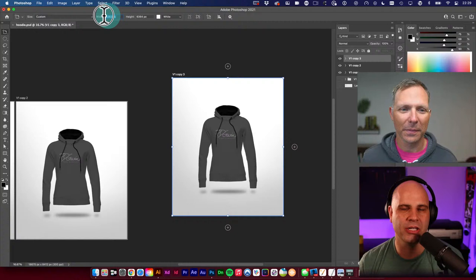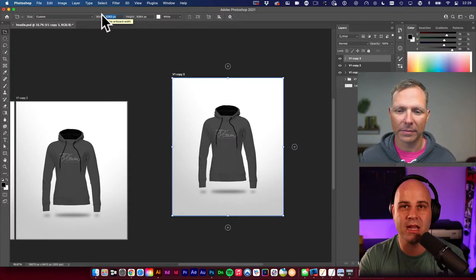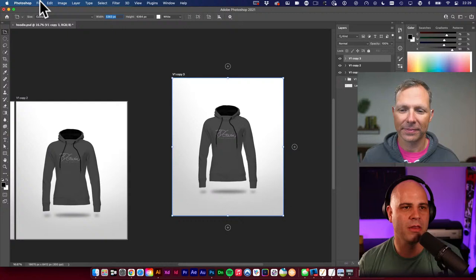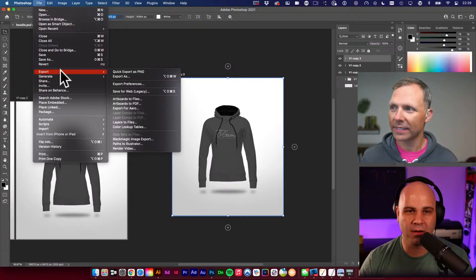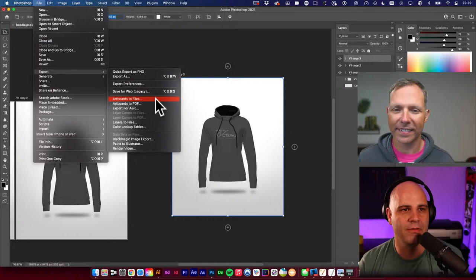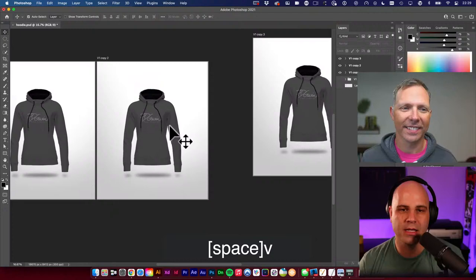So if you're going to build an email campaign and you need to be 600 pixels wide, and then you want to post it on social media, and then you want to do something else with it, you can have everything in one file and bring all the assets back and forth. And then when it's all said and done, you want to share it, come over here to File, come down here to Export, and then Artboards to Files, and you can spit all of these out at the different sizes. Super cool stuff. So what I was just mostly showing you that for is that I could go through and design multiple looks real fast. That's one way to work.